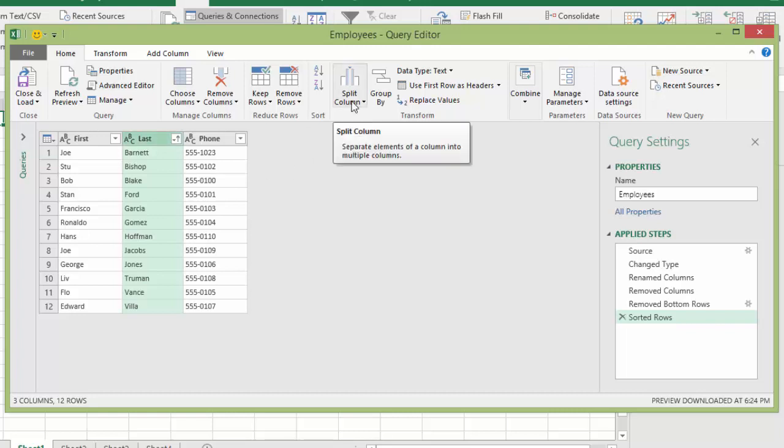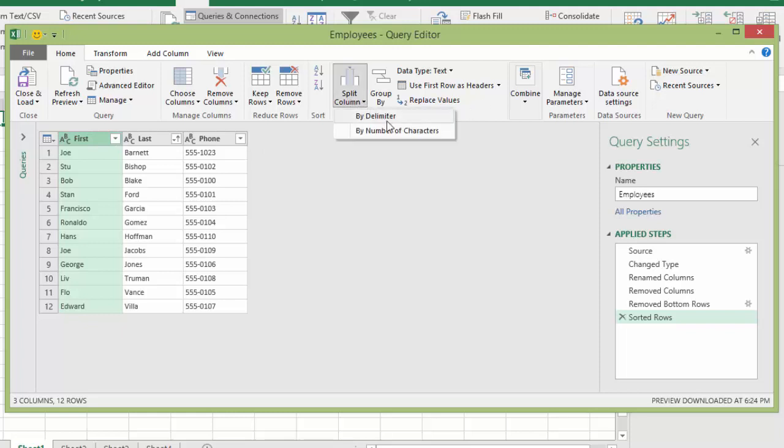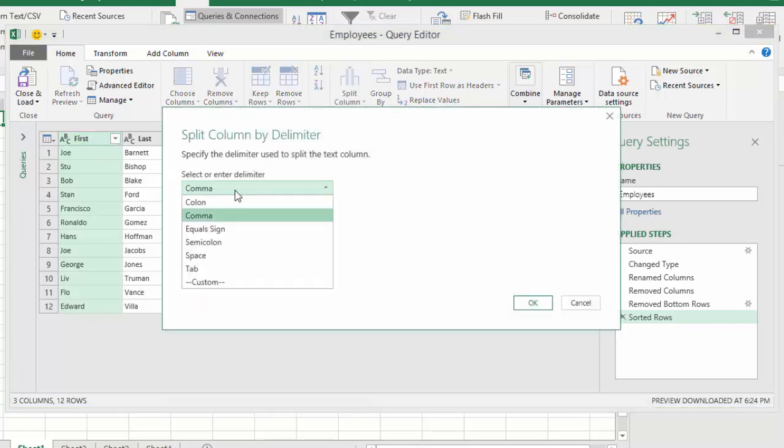Split column. So this is pretty cool. Let's say that all these names, Joe Barnett, Stu Bishop, Bob Blake, etc., were in one column. We could simply select this, go to split column, and you can choose by delimiter or by number of characters. So if there was a space between Joe and Barnett, we could go by delimiter and we could choose space.